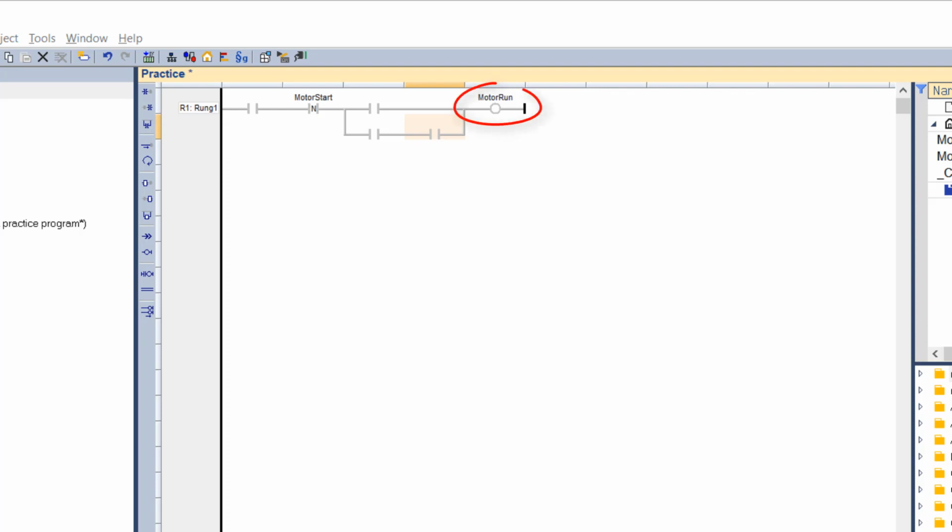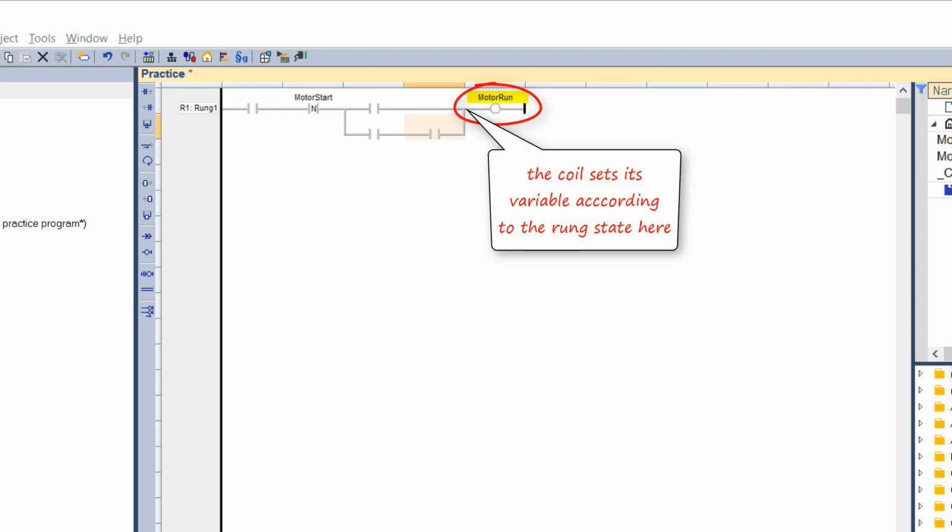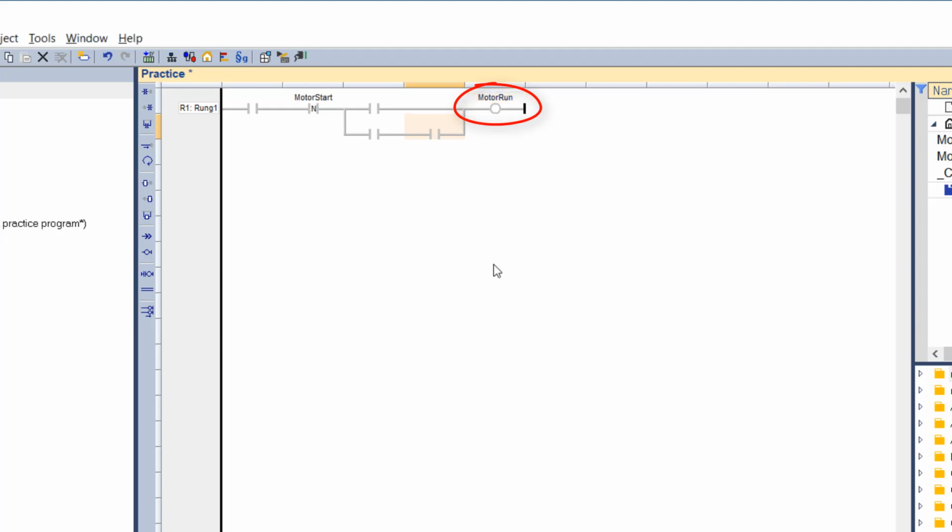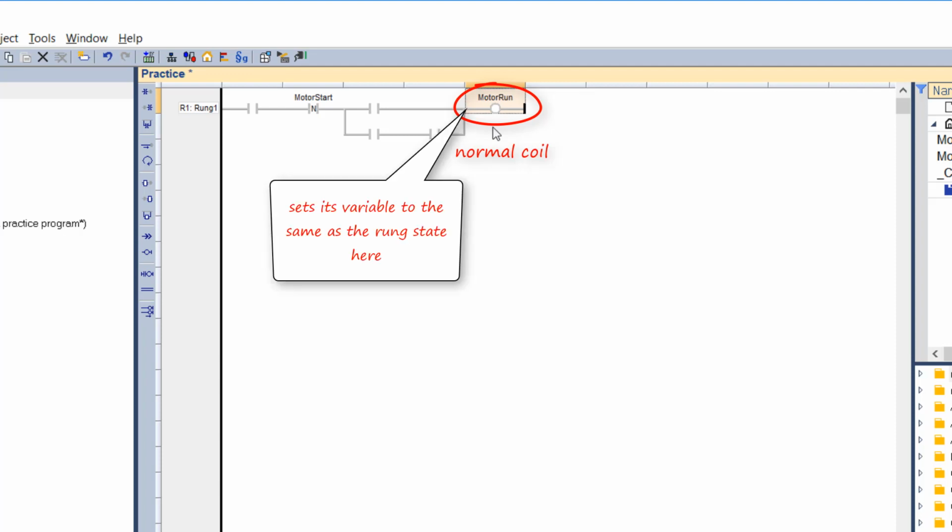The coil is another basic graphical element of the ladder language. A coil is associated with the Boolean variable attached to its graphic symbol. The coil sets the value of its variable according to the rung state on its left side. There are 6 coil types in Workbench. You can change the coil type by highlighting it and pressing the space bar. The normal coil sets its variable value to the same as the rung state on the left.